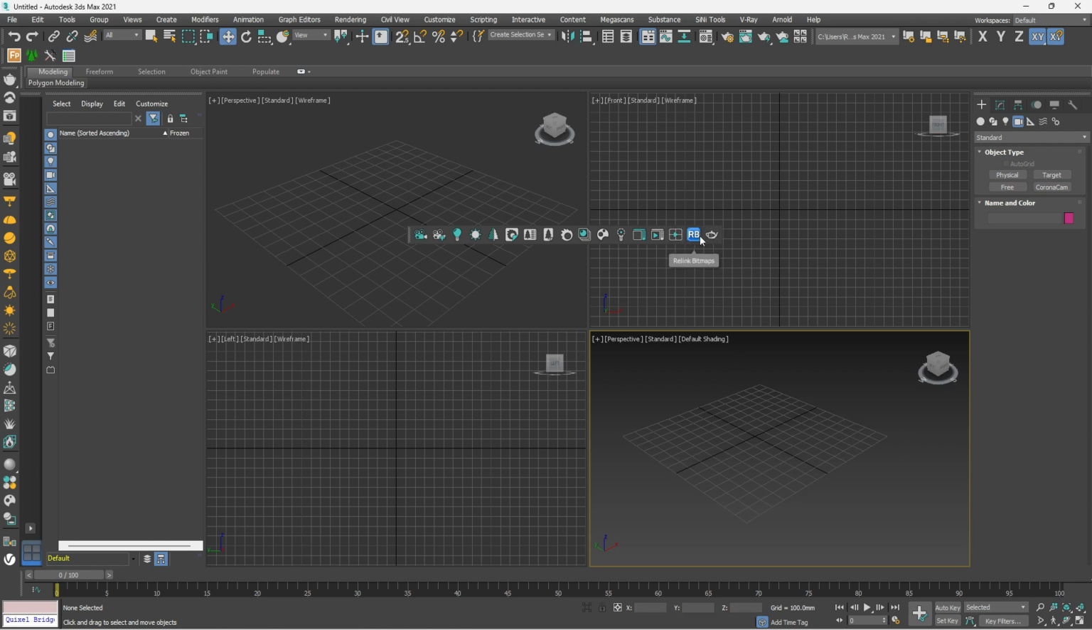Then this is not part of your Corona, but in the full class you will have access to this. It's a plugin to relink your bitmap. So in the full interior design and visualization class, we'll have access to this.